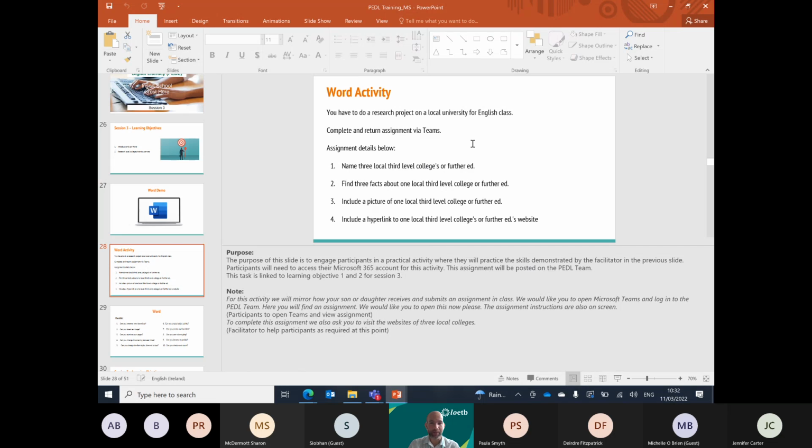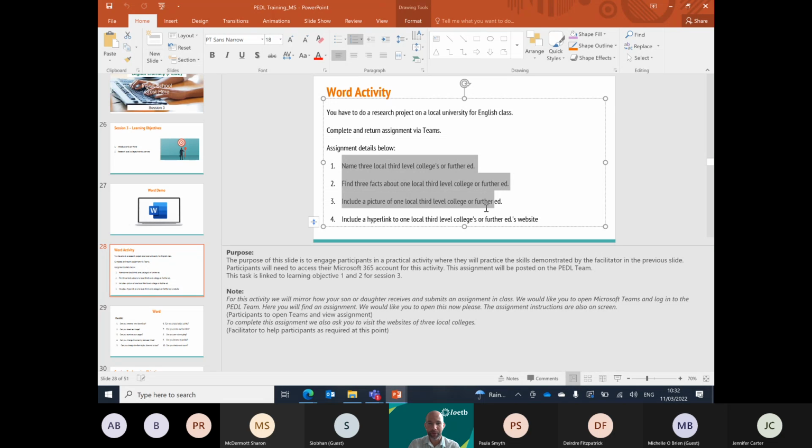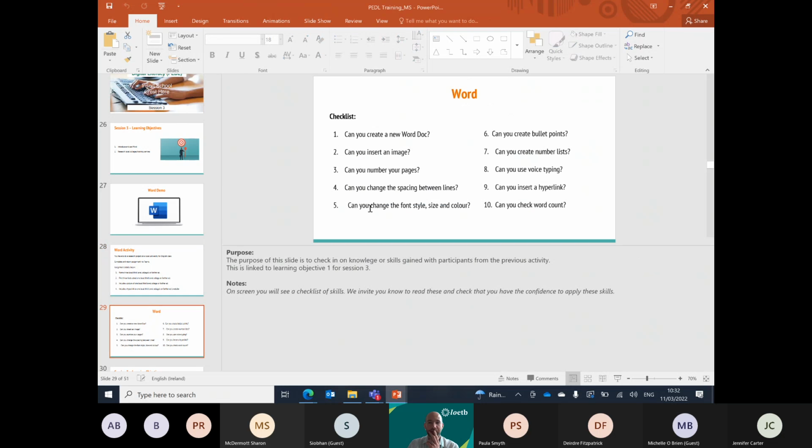So then go right into Teams. There'll be an assignment there, which will be set up by your homeschool liaison. The parent will open up the assignment, and what they'll be doing is naming 3 local colleges, finding out 3 facts, inserting a picture, and inserting a hyperlink to the website. So they'll complete that there and then in front of you, and they'll return it as an assignment on Teams. Okay? And then we just put back up our checklist. Right, can you do all of these 10 things?